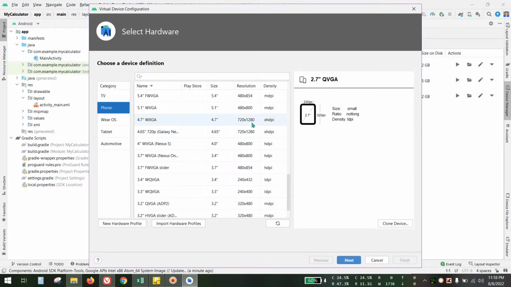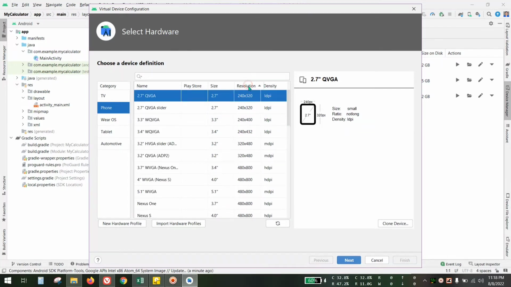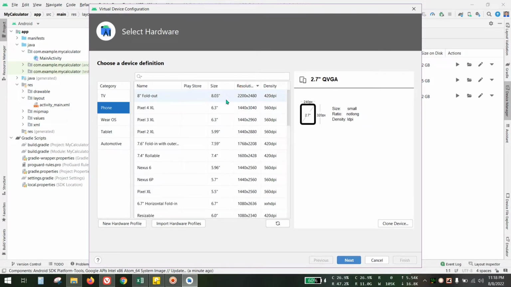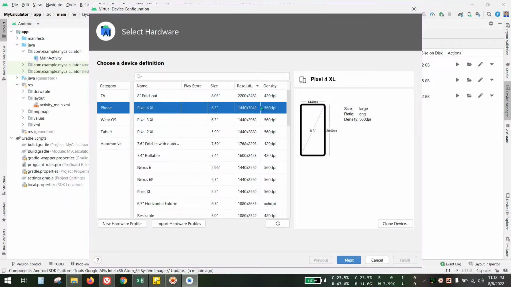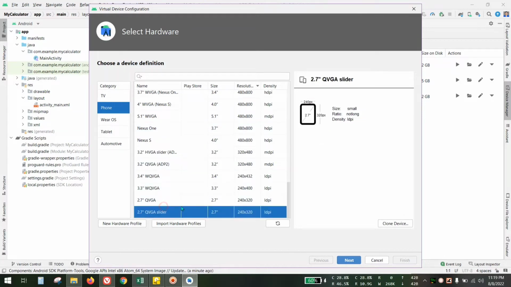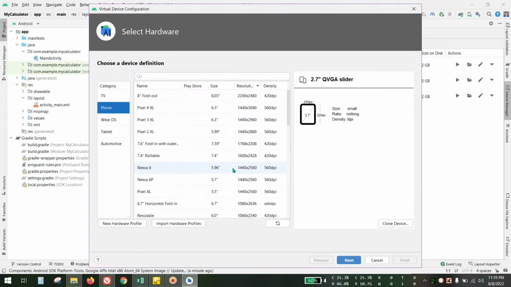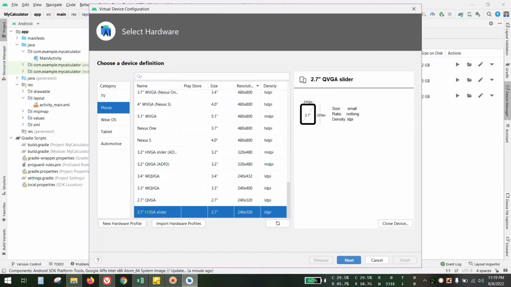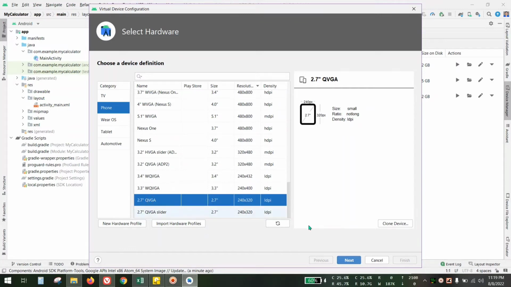Because if you take a very high resolution model like this 8-inch fold out or Pixel 4 XL, then it will also take a huge amount of resources while running the Android emulator, and your computer will again become very slow. It will hang. So if you have a low budget computer, then you have to go with a small display mobile. You can choose anything from the top side. I will show you how you can go with 2.7 inch QVGA. Then you have to press next.